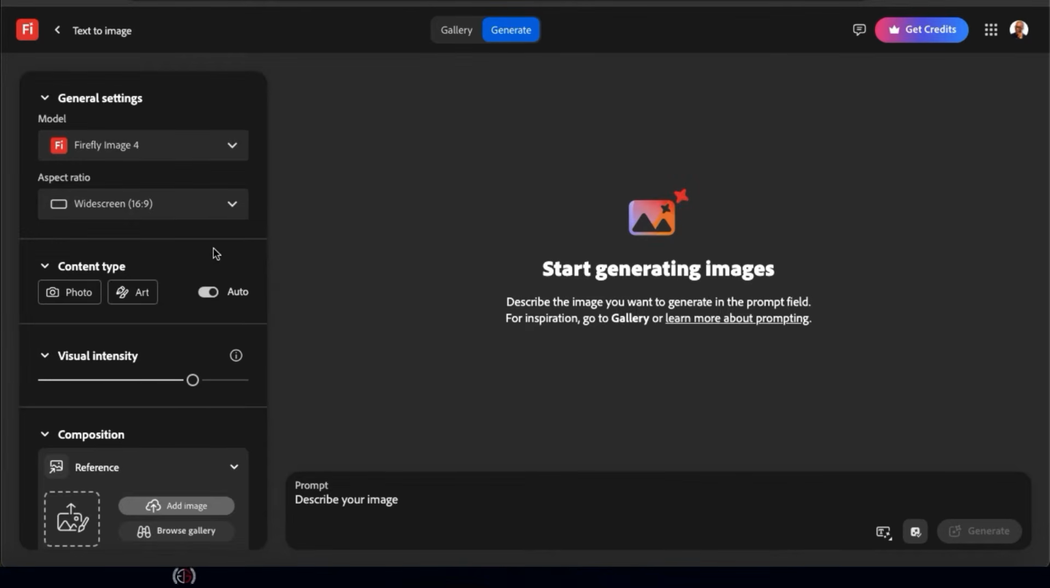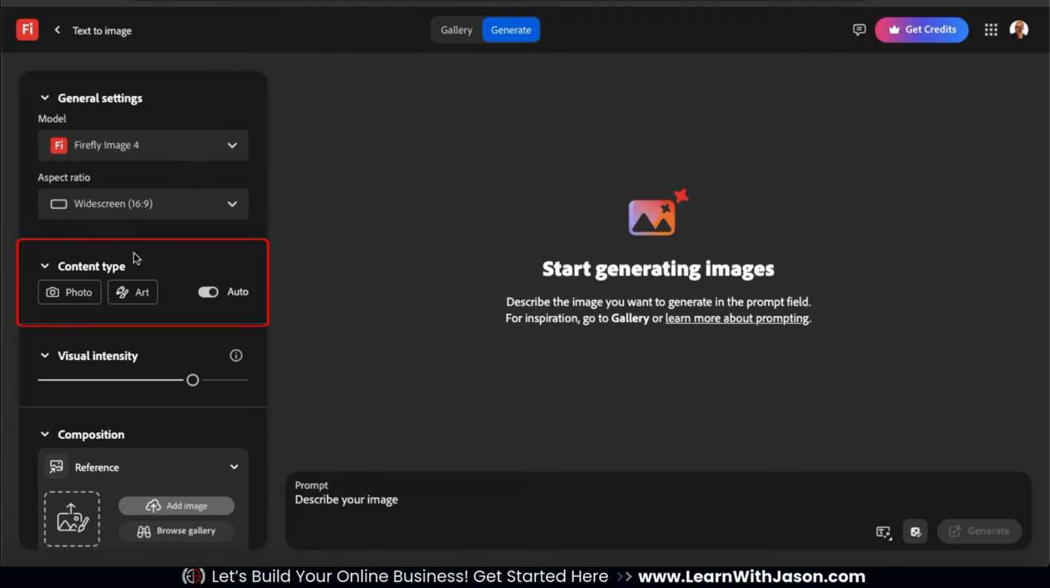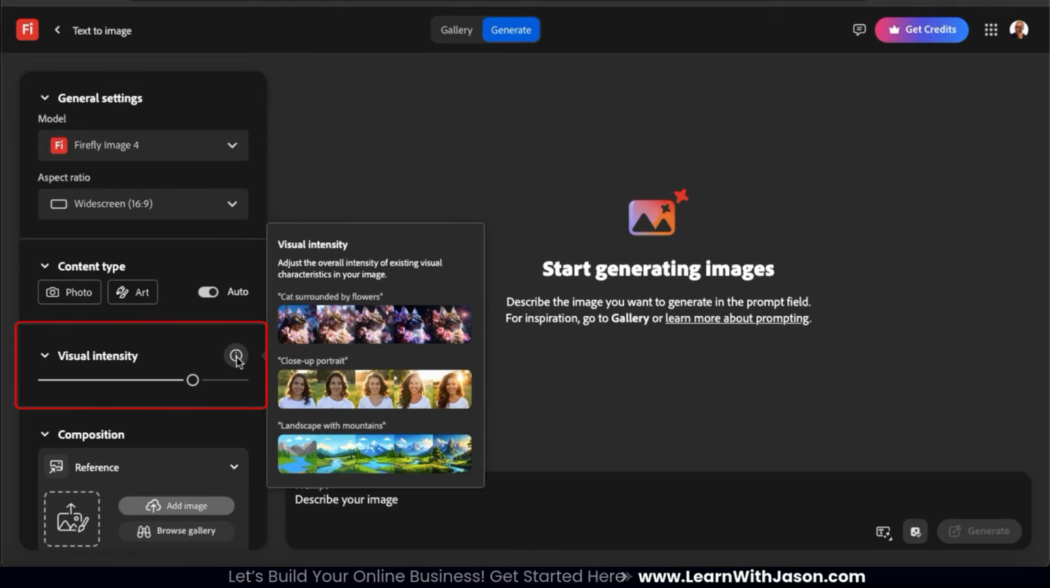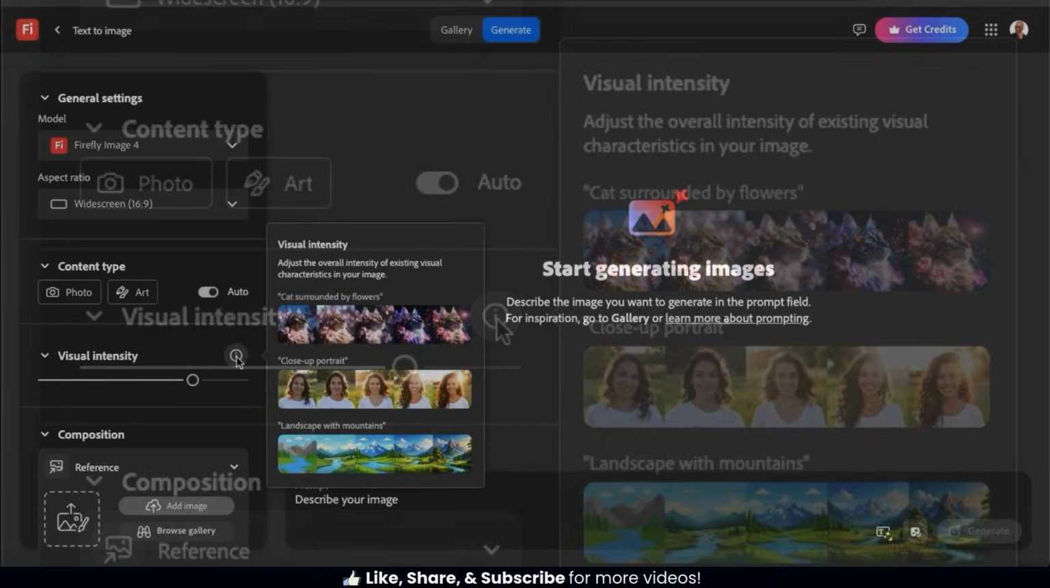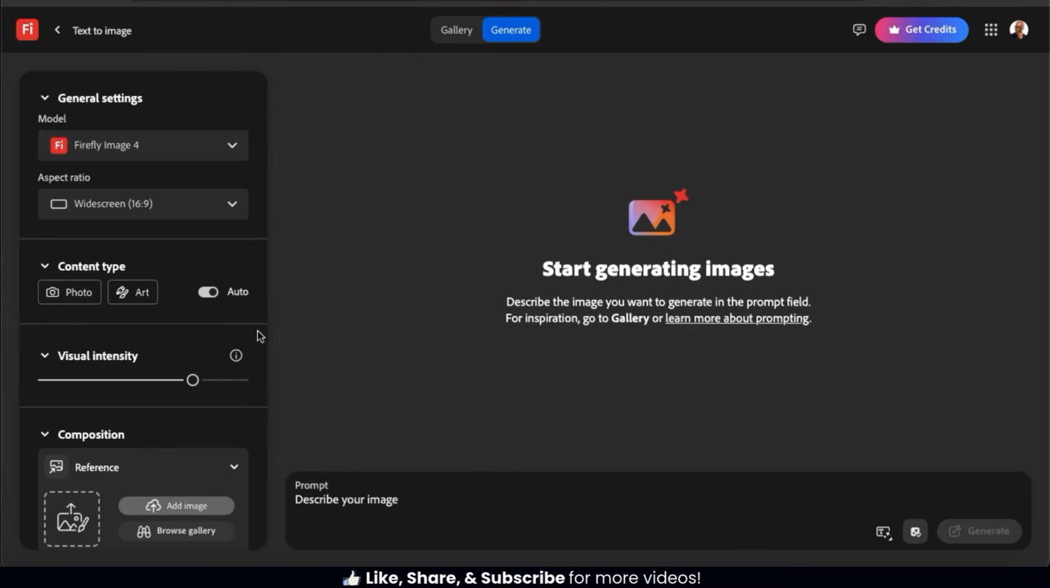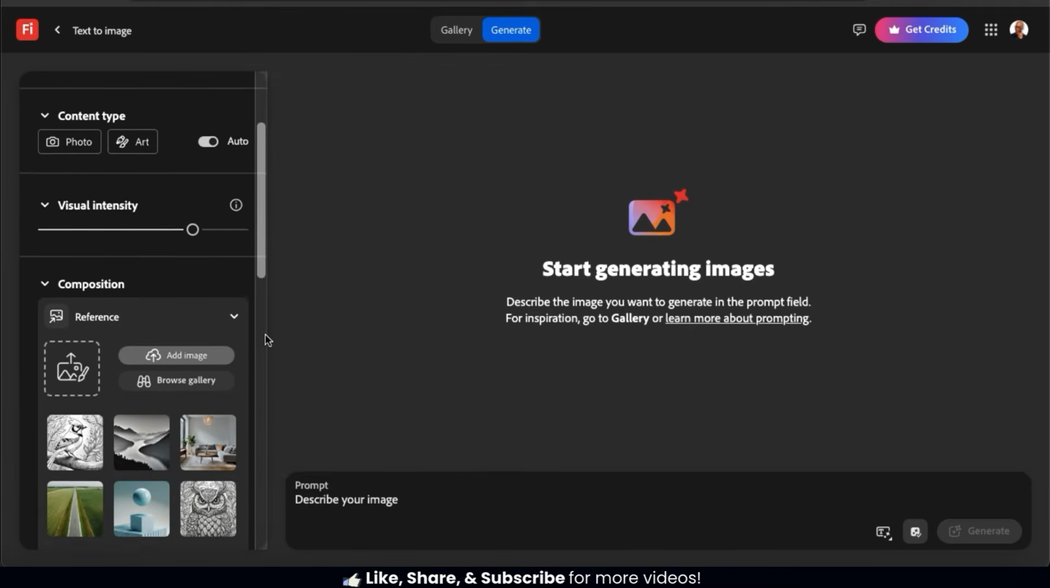And underneath this, you can select your content type. We can select to generate a realistic photo image or an image with more of an art style. And if you're not quite sure what you want yet, you can leave it on auto and let AI decide. And using the next slider bar here, we can adjust the visual intensity of our image. This allows us to increase or decrease the overall intensity of our image's existing visual characteristics. Feel free to adjust this if you like, but for now, I'm just going to leave mine as is.